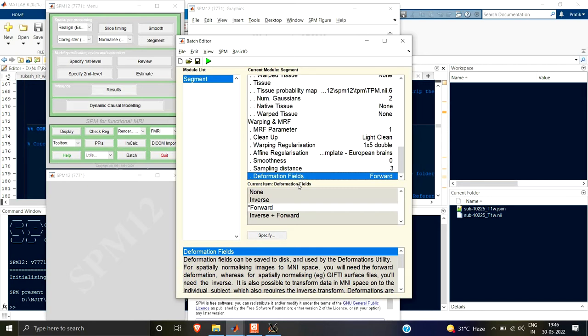If you want to come back from the standard space to the native space, you require the inverse. So what I would suggest is keep both inverse and forward, so that you can always move from the native space to the standard space and from the standard space back to the native space. I would recommend you to do this.